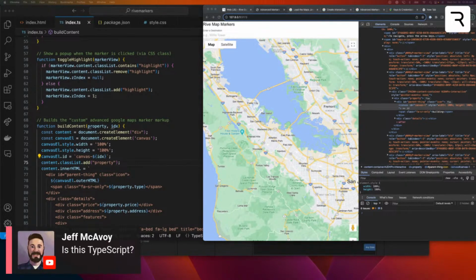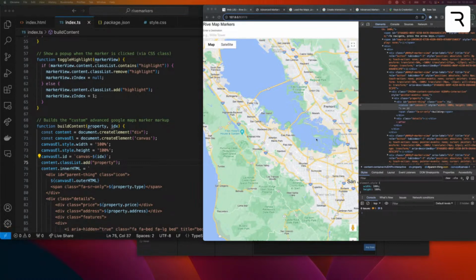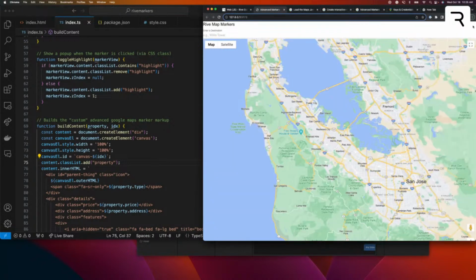A quick question from Jeff. Is this TypeScript? Yes, this is TypeScript. Some of it is very loose TypeScript. So if you see any red squiggles, it's probably because TypeScript is complaining that it doesn't know what type I'm actually using. Good question.